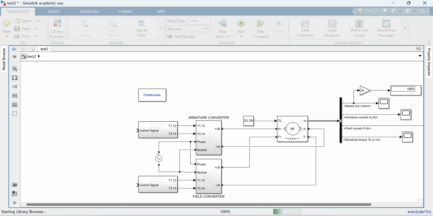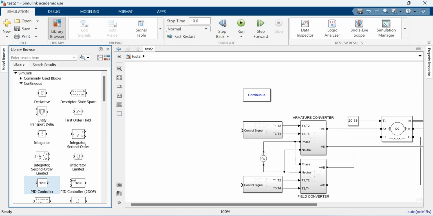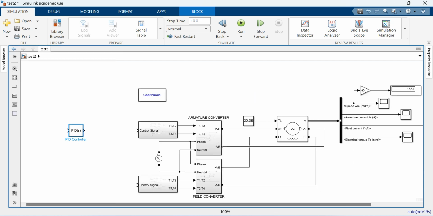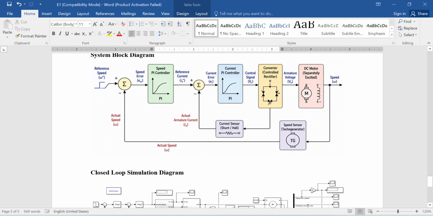So go to Simulink library browser. In Simulink, in continuous, you have a PID controller. Drag and put it on the screen. There are two PID controllers required. One is for the current and the other one is for the speed. So there are two PID controllers I have taken. Then I need a comparison block, actual with reference. This is actual and this is reference. Similarly, this is actual current, this is reference current.